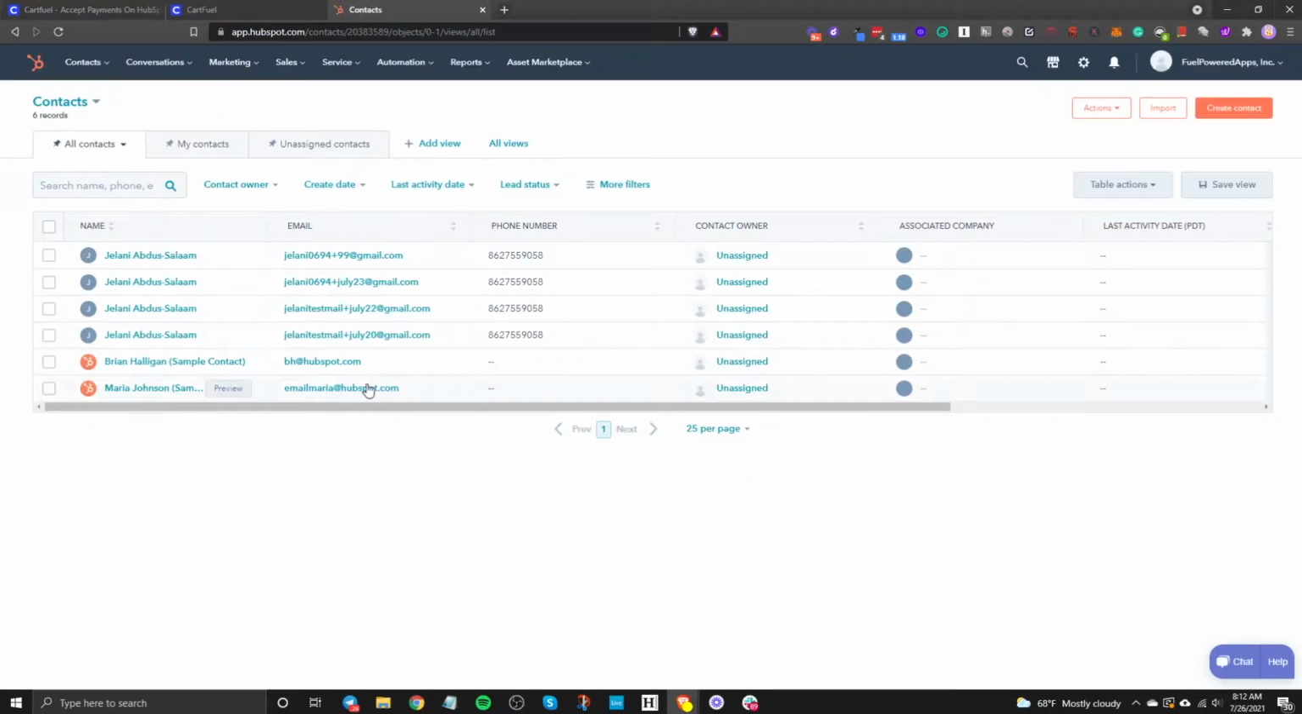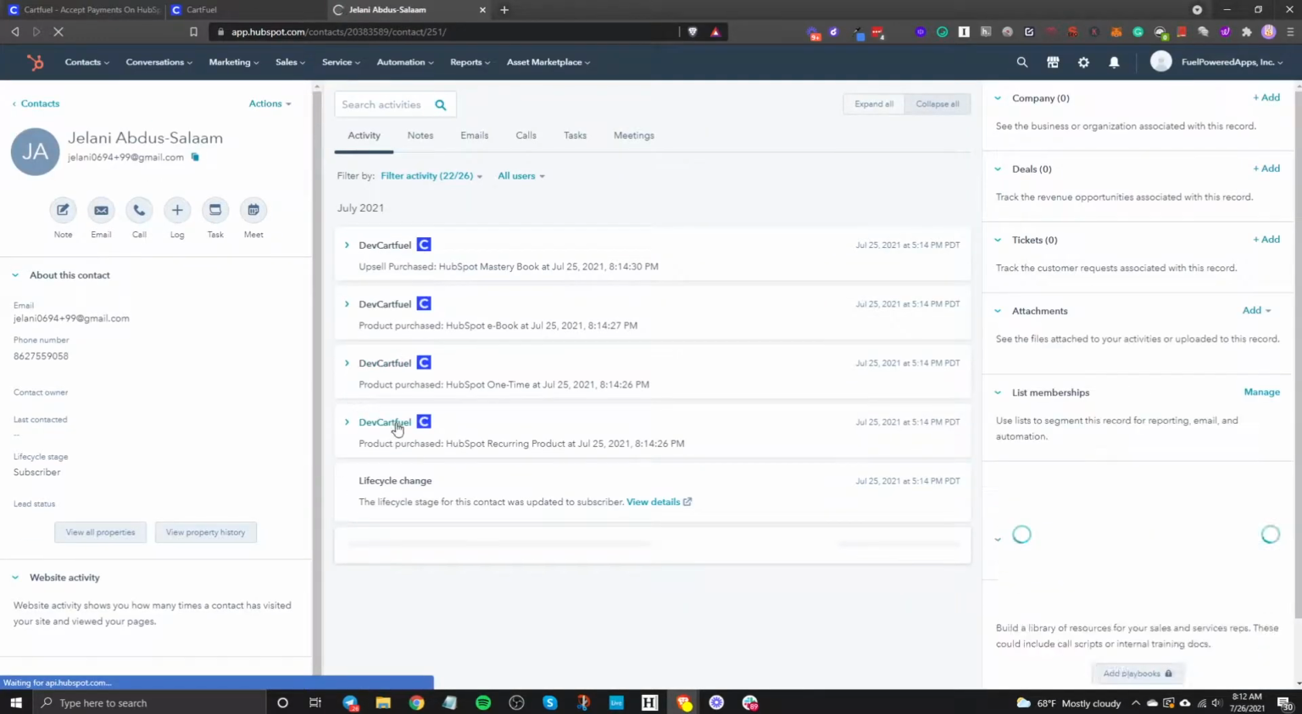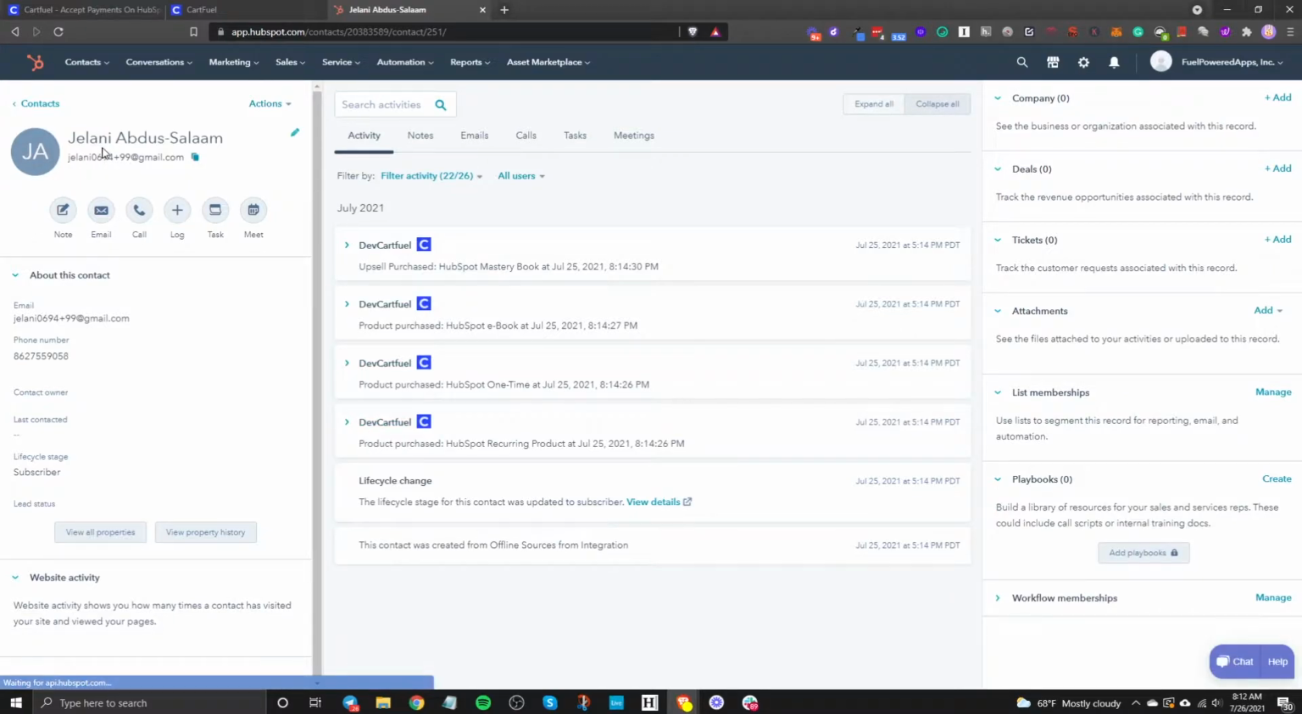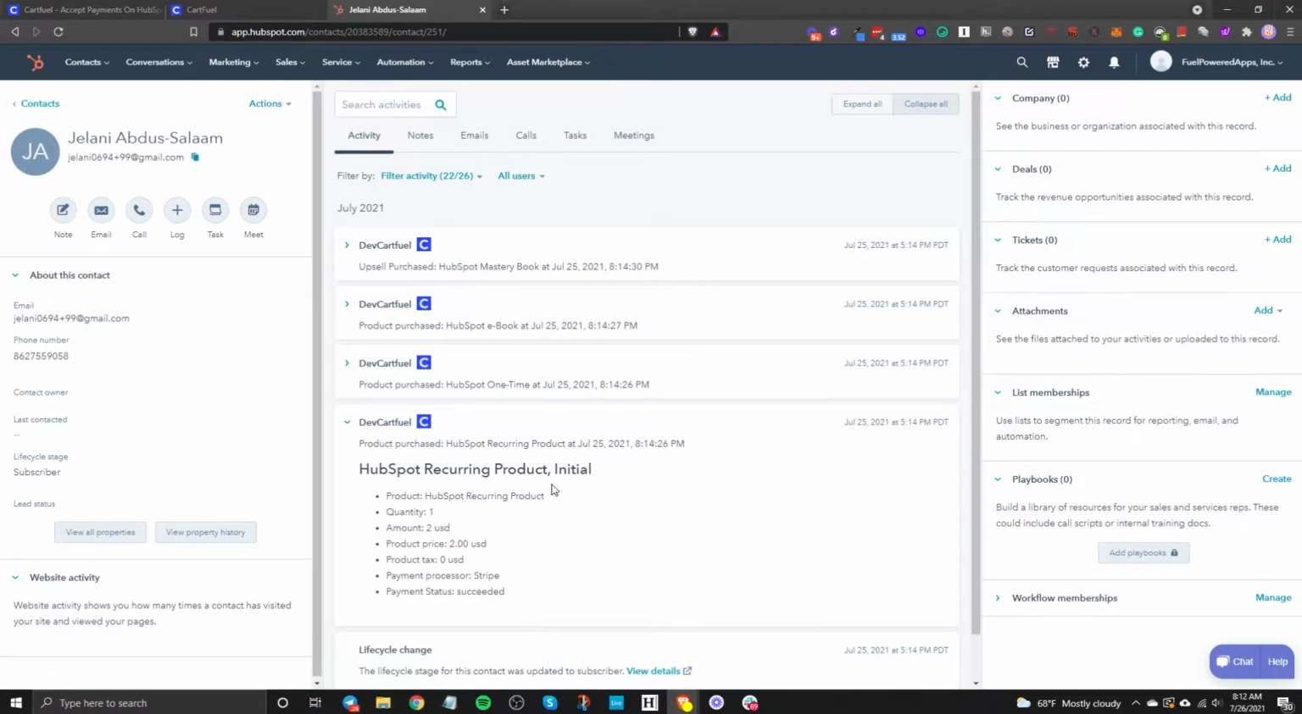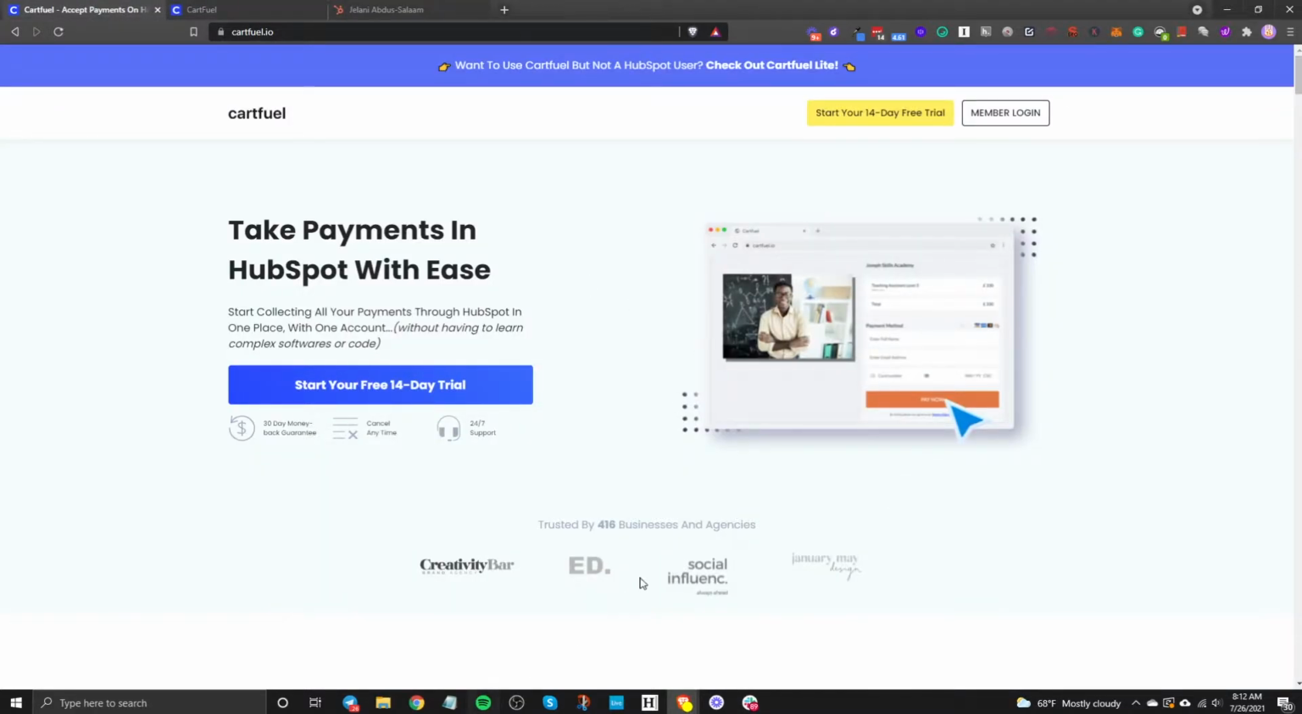So for example, I have this contact right here, and this contact made a purchase, and you can see inside of the timeline of the customer that this purchase has occurred. So you get the payment details, who purchased it, so you get the person's name, email, phone number, and you also get the products that they purchased. So what I want to do is show you how you can do this for yourself.